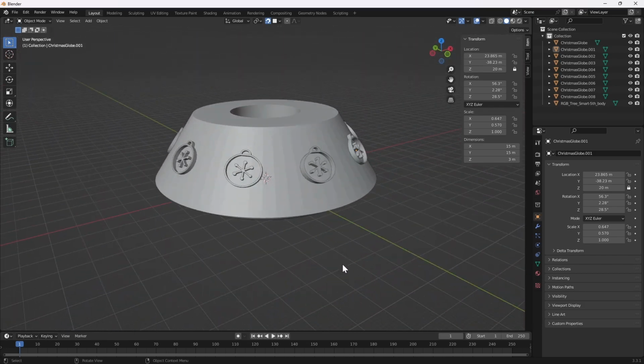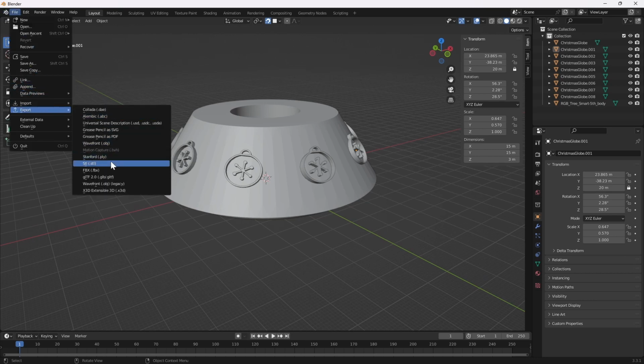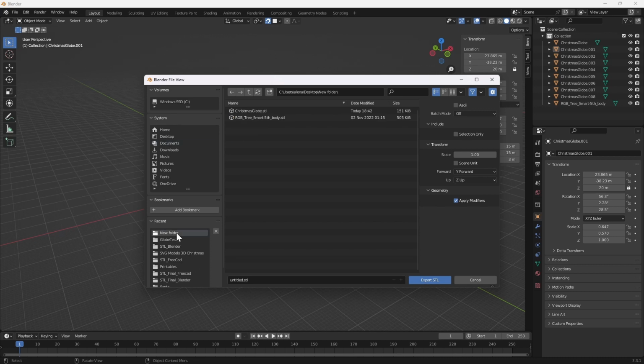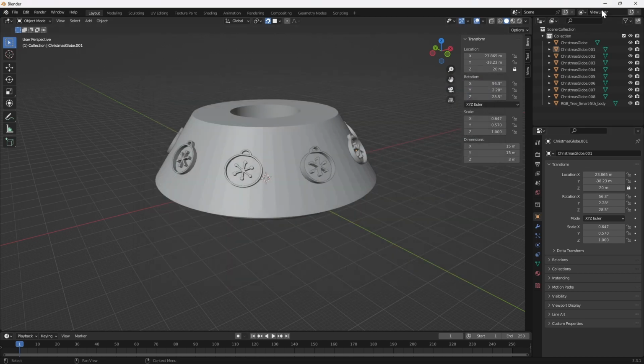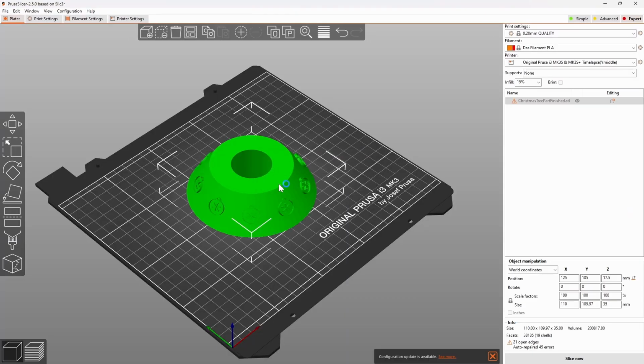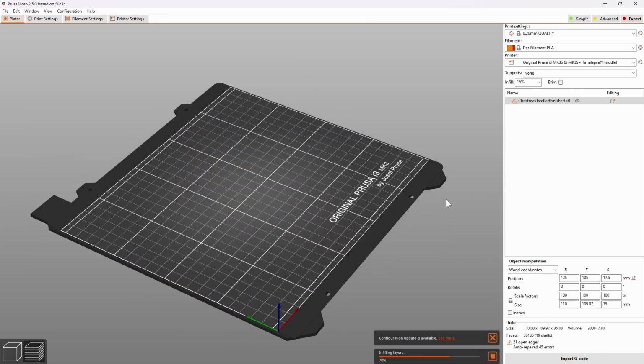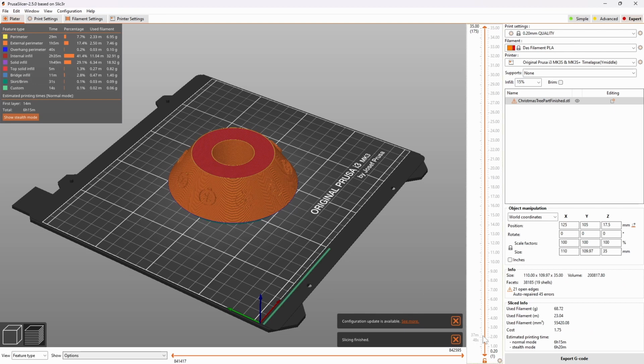And now we just want to go to File, Export STL. Let's go over here. Christmas tree part finished. Export STL. And you can go into your slicer and then just slice it, and everything should be okay.